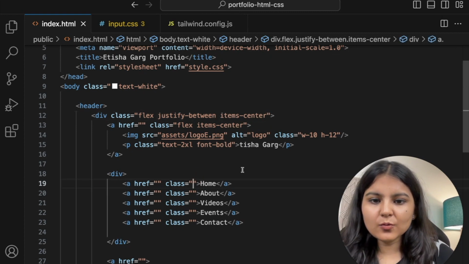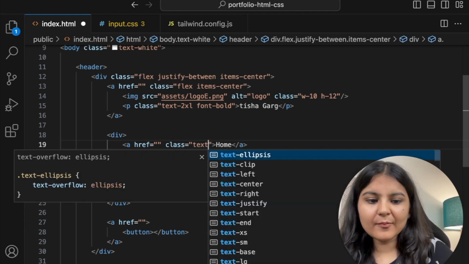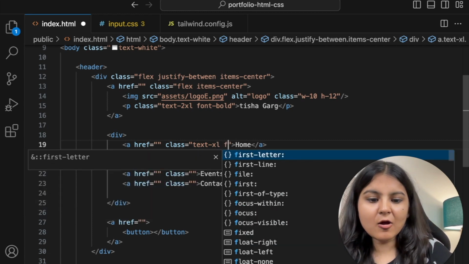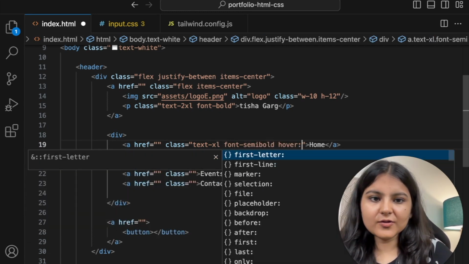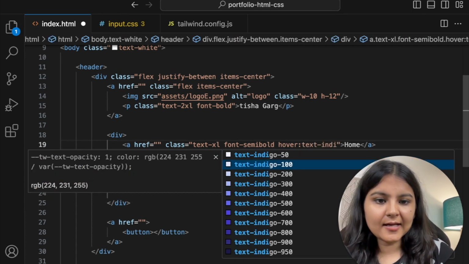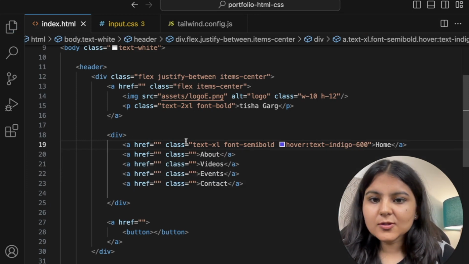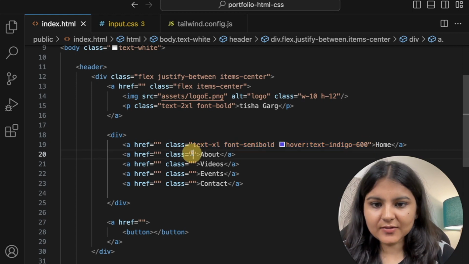And I'm just going to work on one, and rest I'm going to copy because these navigation buttons are very similar. So I'm going to make them a bit big. So I'll keep the text as XL, font as semi-bold, and also when the person hovers on it, I want to change its color. So I will keep the text as indigo, say 600, and save. Also this I'm going to copy for the rest of the items that I have.